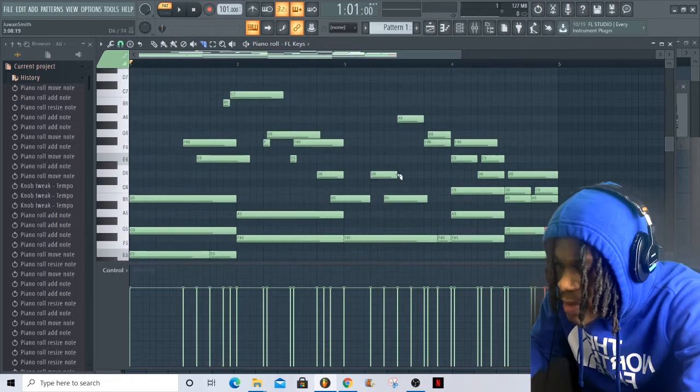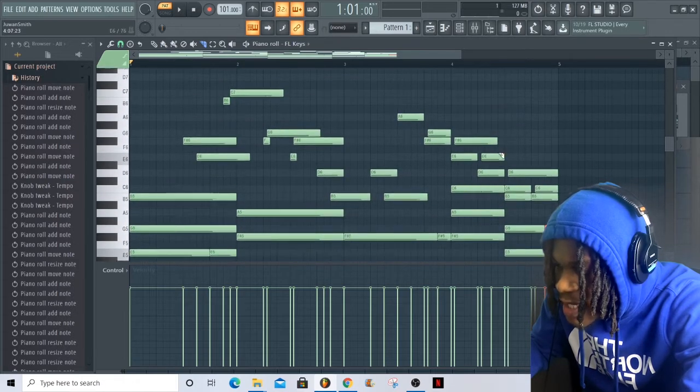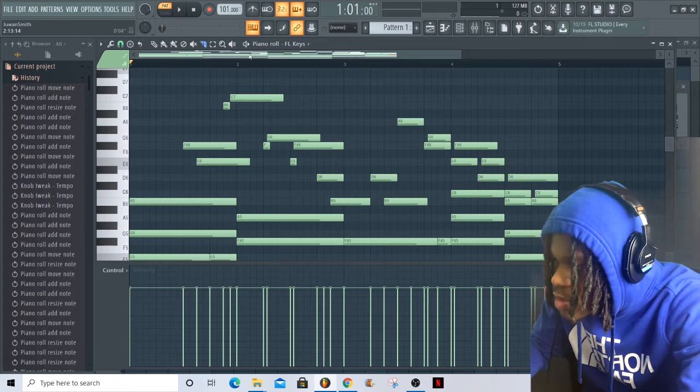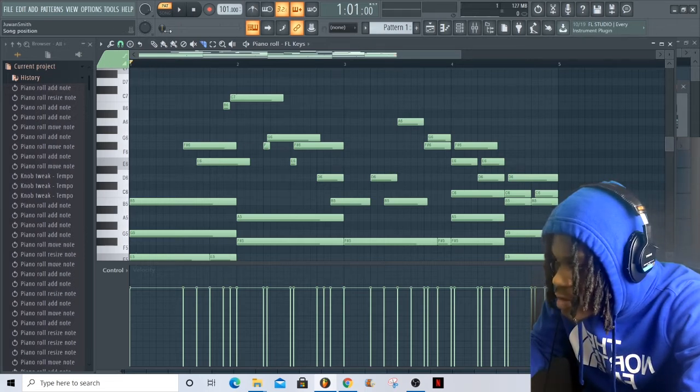All right, so I chopped up a couple of the chords. I didn't have to chop up too much because a lot of the top melody, especially over here, is going on. So I'm gonna play that part for y'all real quick.